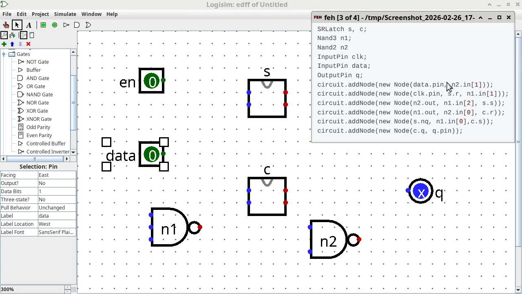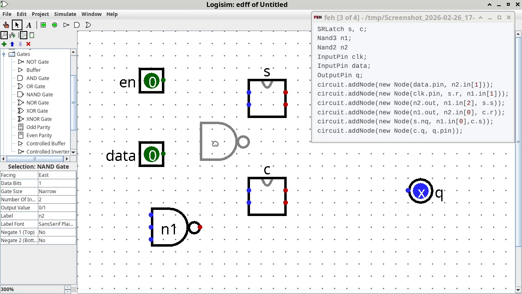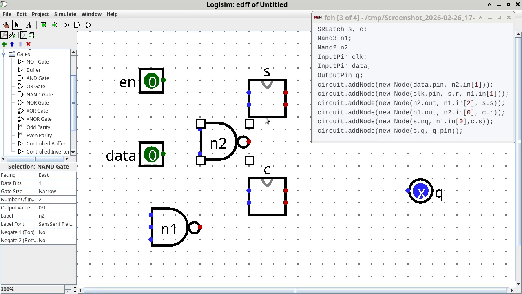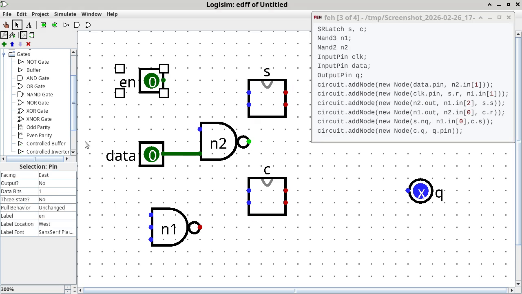All right, so the data pin goes to the second input of N2. So we'll hook up these two over here. So that's the first node right there. There is one node. The second node goes from the clock pin. Oh, it's not EN, it is clock. Okay, that's my mistake. So it's a clock pin this time.